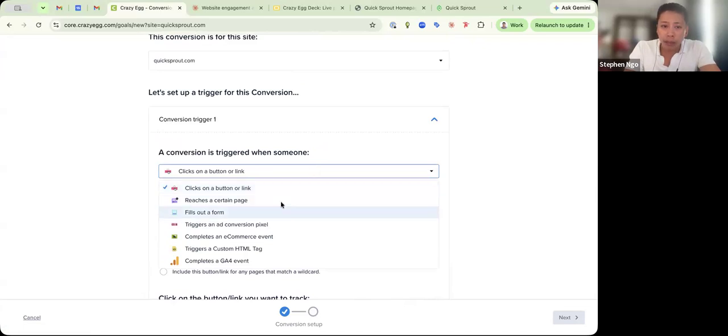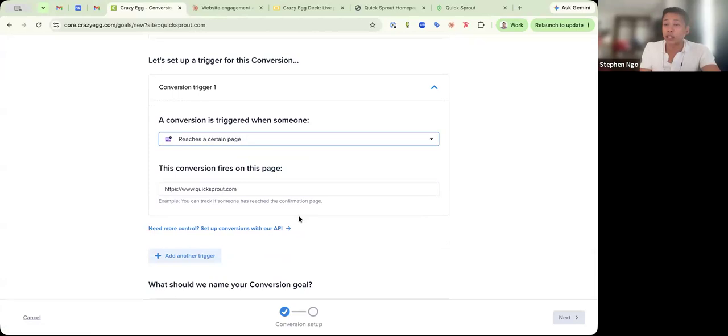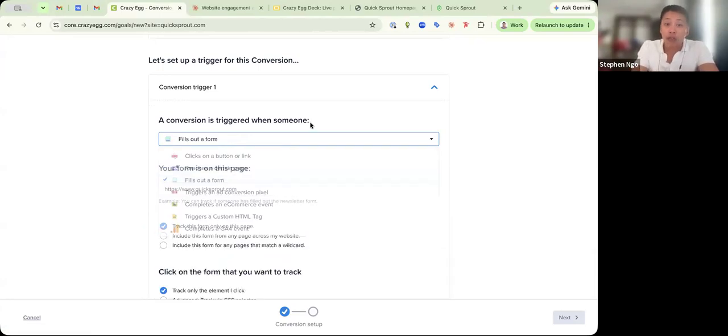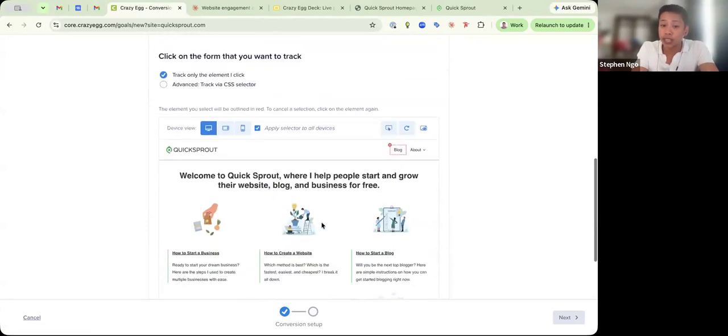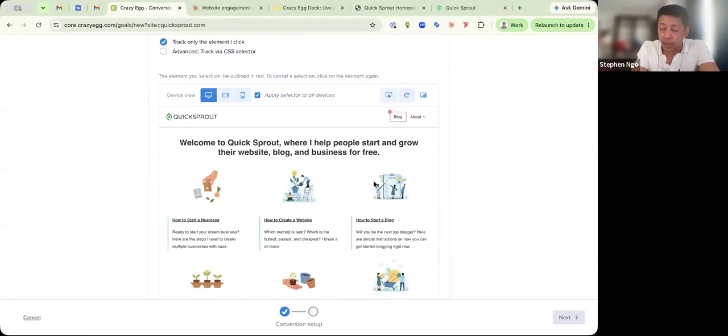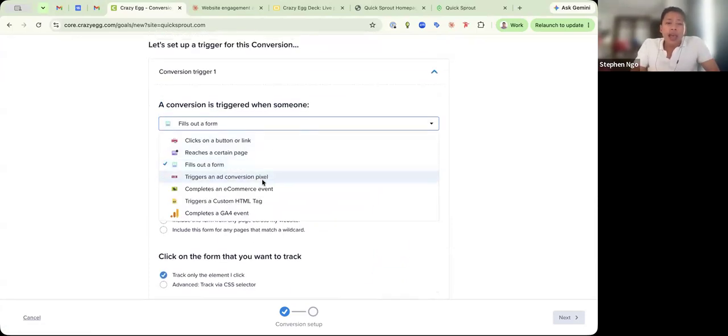Or say I want to track people who reach a certain page. This is especially helpful if I'm tracking something middle of funnel, like people getting to a product page, or maybe if I use thank you pages or confirmation pages to track full conversions, I can use that as well. I can track form submissions using the same format. Just put in the name of the page where the form is, and then select the form on the page preview.